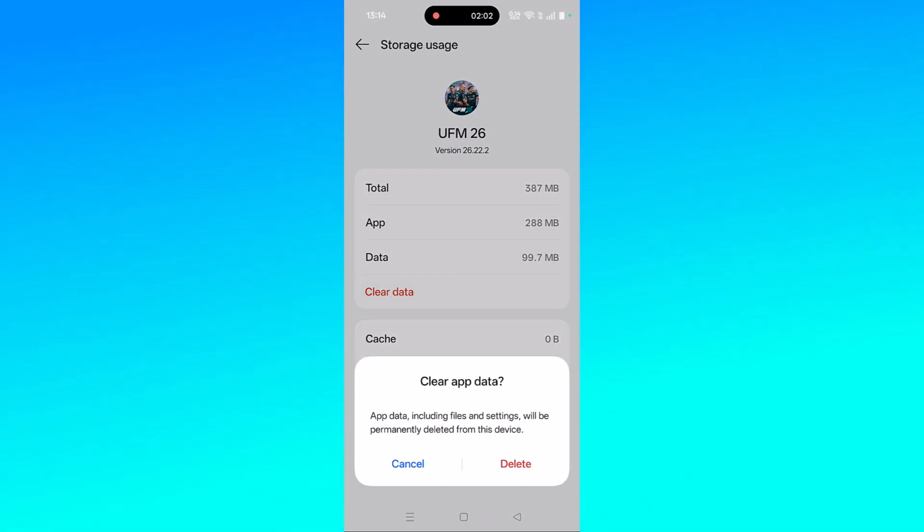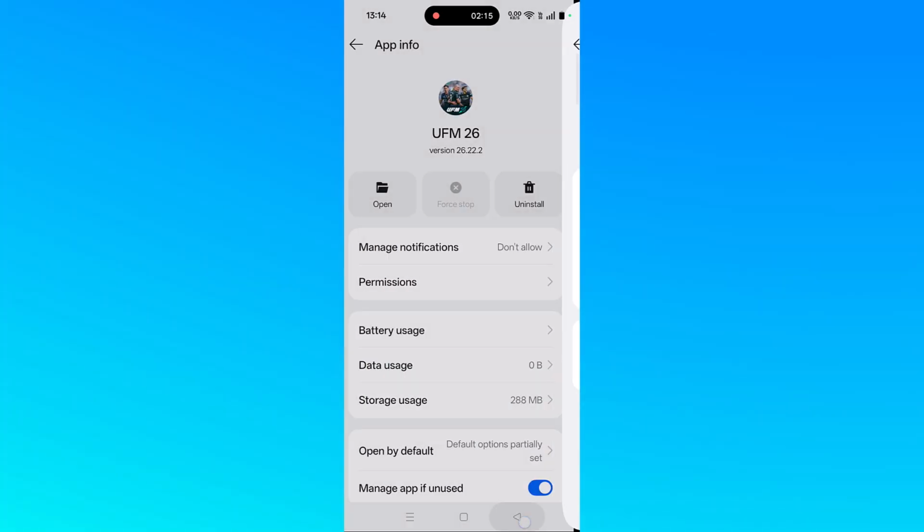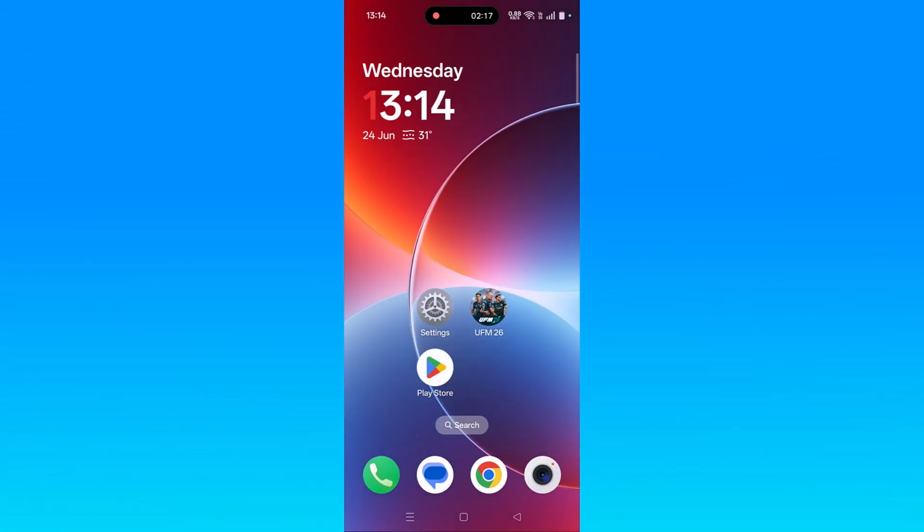Now here take an important note that clearing the app data will delete app data including files and settings permanently from this device. So if you agree, only then tap on delete to confirm it and then go back, launch the game and check.